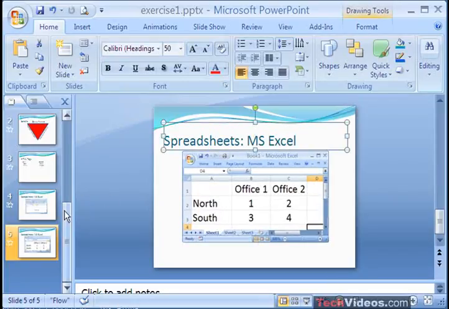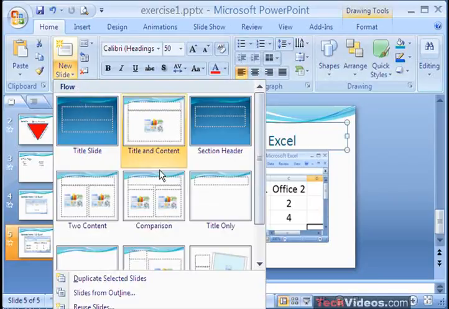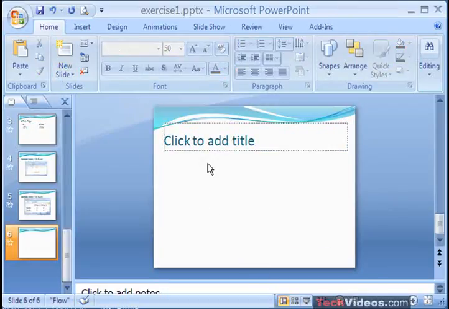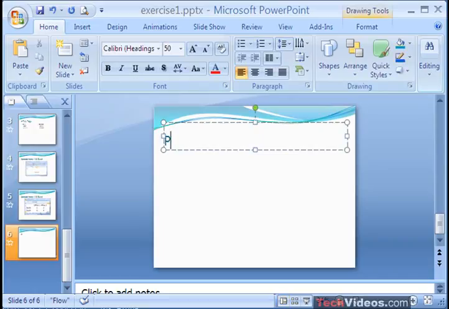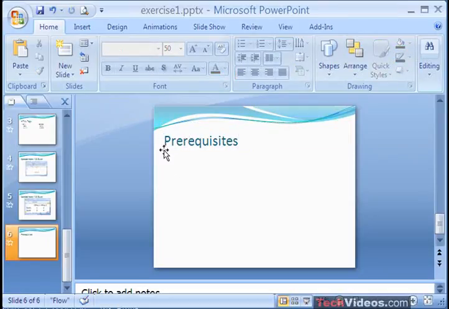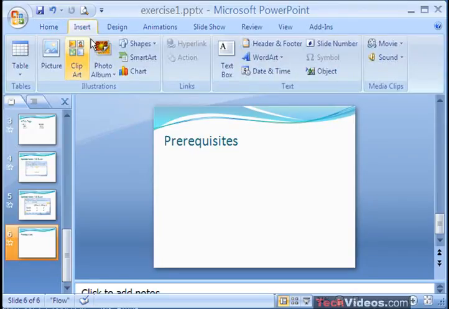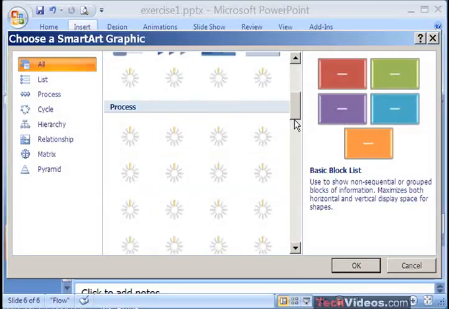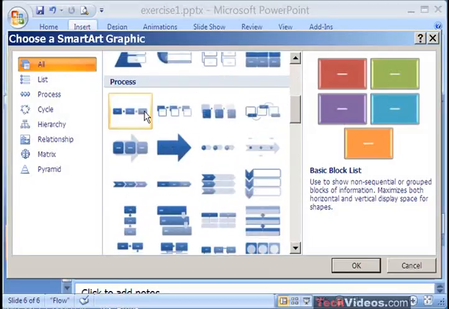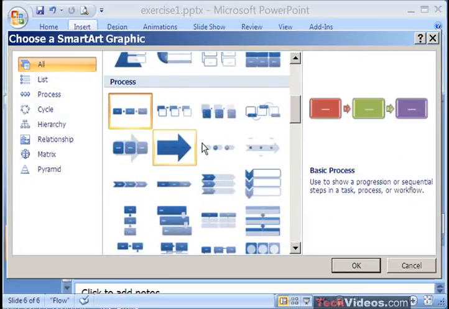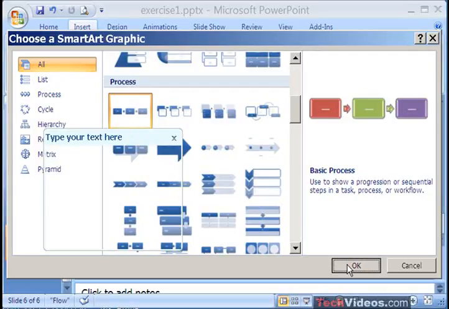Okay, finally one last slide. I'm going to come right up here to the new slide, and this one also is a title only. And I'm going to go ahead and type in prerequisites. Okay, now on this one, I'm going to go ahead and insert a Smart Art graphic. To do that, I'll press on the tab Insert, and I'll choose Smart Art. And I'll come down here. Wait till these come in. I'm going to go ahead and choose Basic Process, and I'll go ahead and press OK.